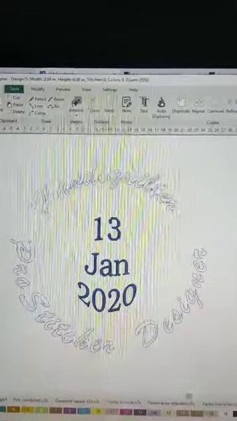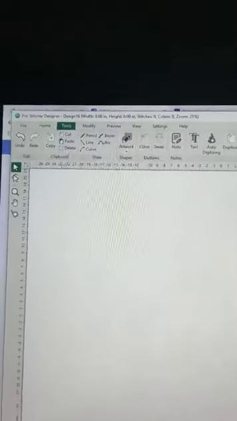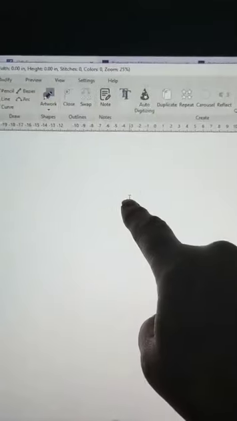So let me go on to a new page. We're in Tools up here and I'm going to click on Text. You see the I bar just there. So if I click, it creates where you're going to put your text. Now that's quite small at the moment. I'll zoom in a little bit on there.